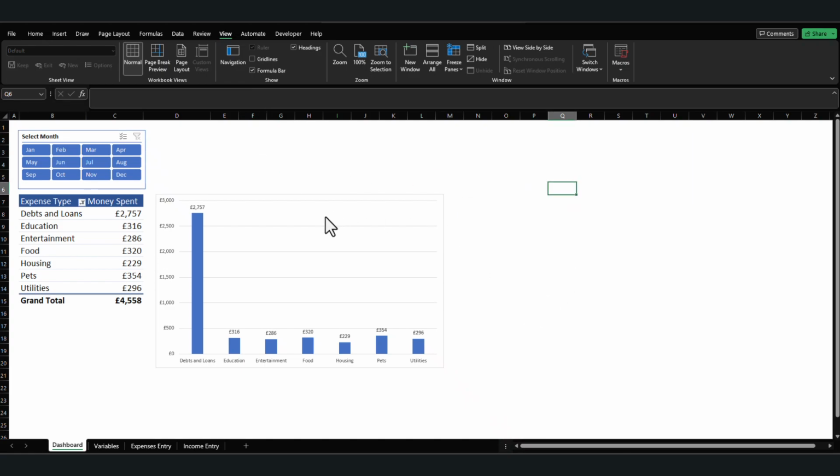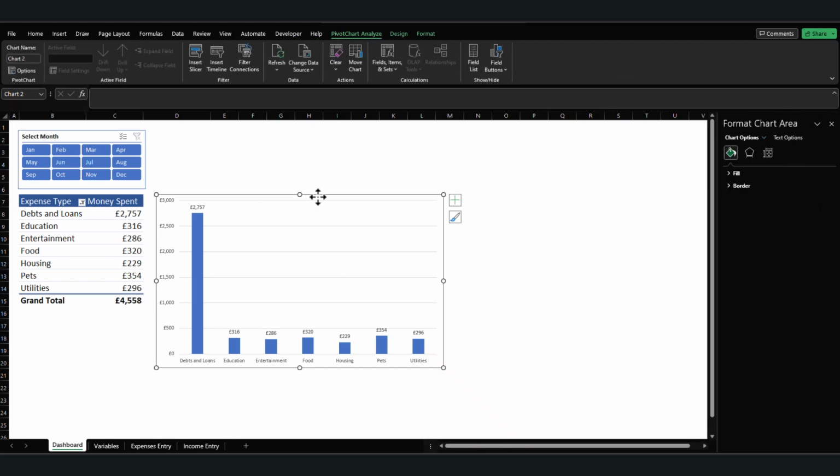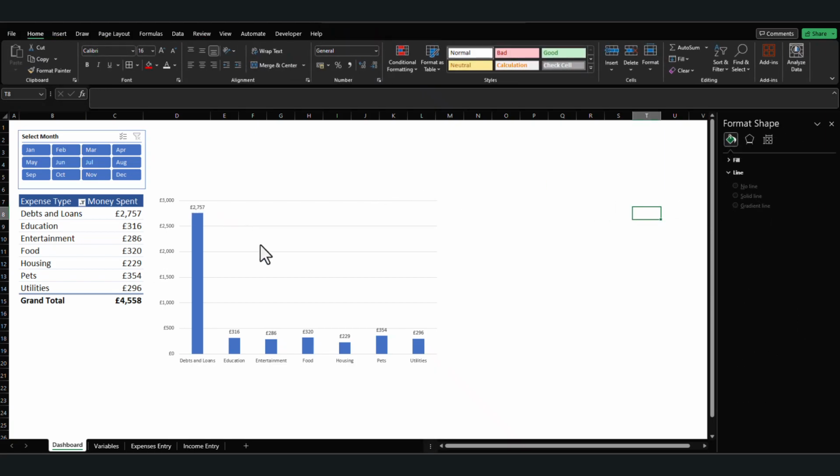You can double click on it. This little thingy appears on the right side. You can click on border, click no line. So the border lines of this chart disappears. It makes it more appealing, more fancy.